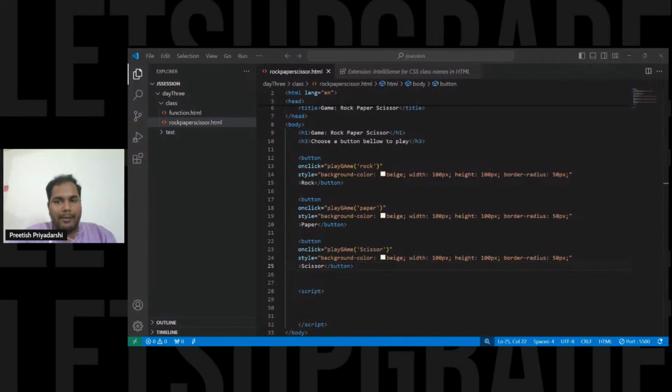So now we have three buttons. Okay, for now we have three buttons, that is rock, paper, and scissors. All right. Only building the buttons won't help us in running the game. To make it interactive, we need to make use of JavaScript. Okay, that is the main thing we need to understand.